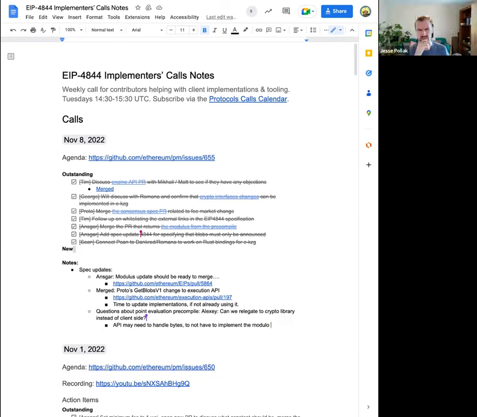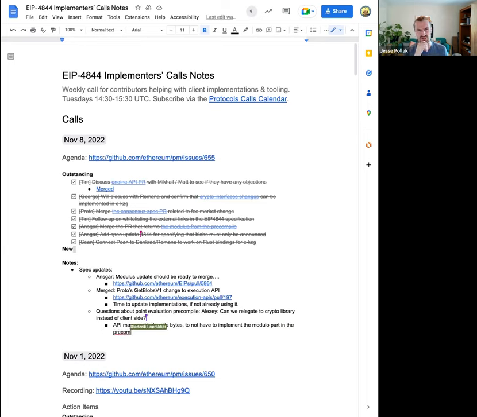Just to make sure I fully understand what the outcome of that back and forth was between George and Alexei, do we think we want to make a change to the GoKZG, CKZG interfaces and the interfaces that we defined in the consensus specs?